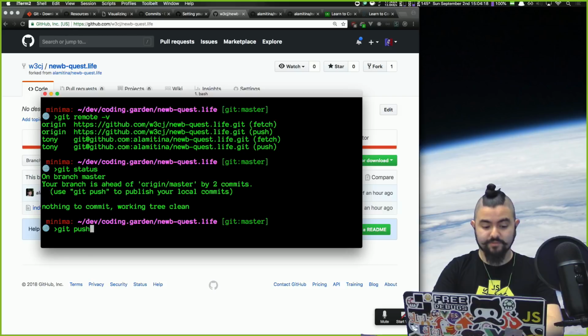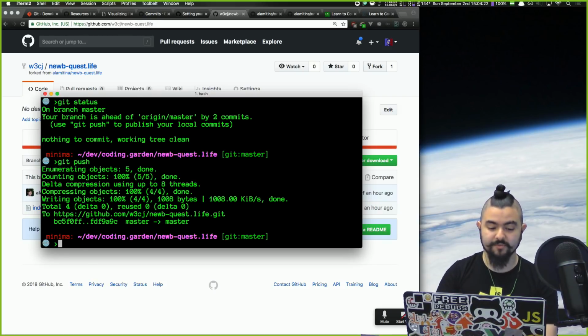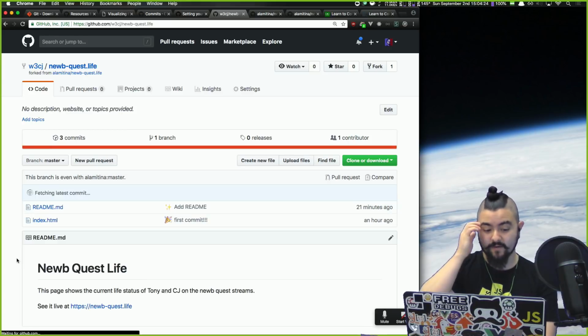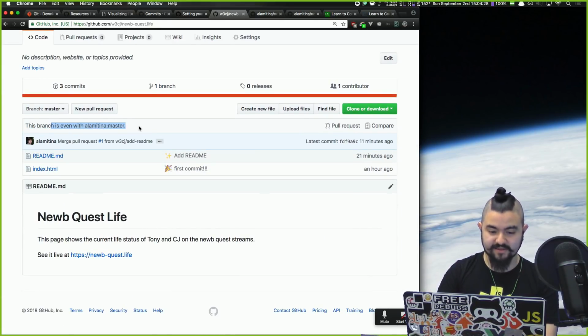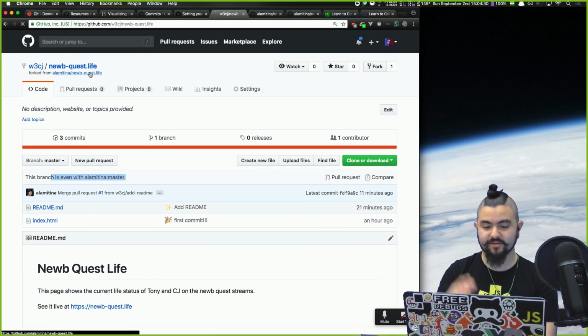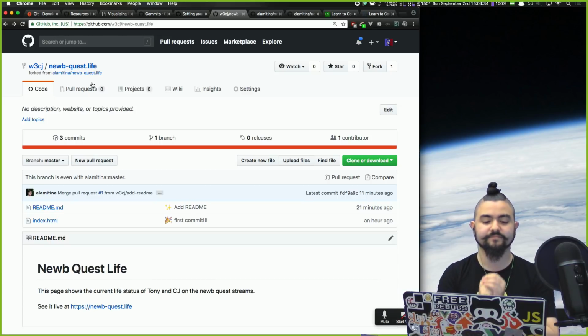git push. And that should push to the origin remote, which is W3CJ, and now W3CJ's is even with Lamatina. So both of our repos, the original repo and now my fork of the repo, are exactly in sync. Awesome.